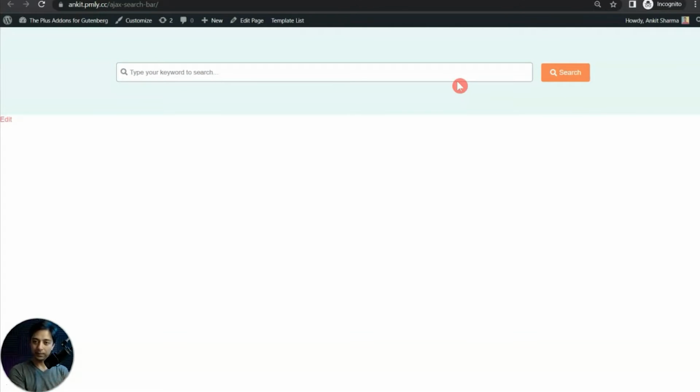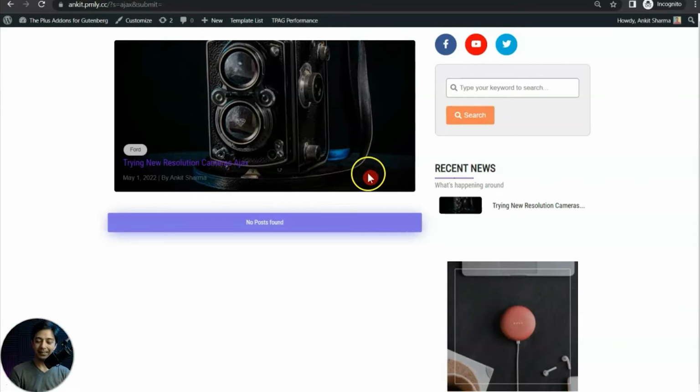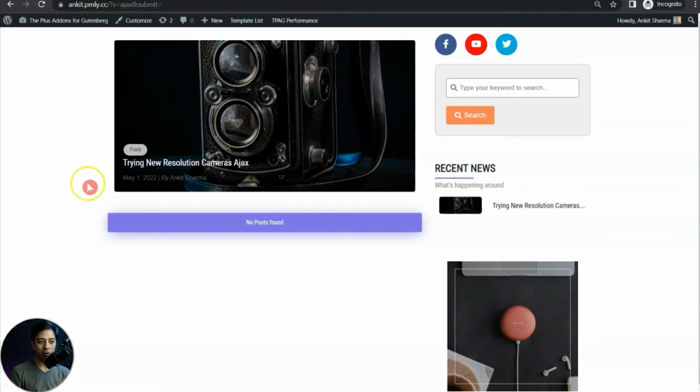Now if we use this search bar as it is right now, let's see what happens. If I search for Ajax, we need to click on the search button here. And we can see one result, that is a blog post. So this is how a normal search bar works.